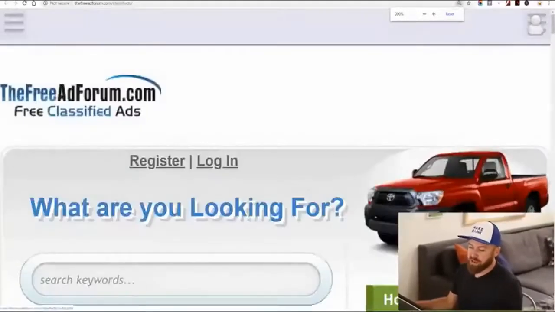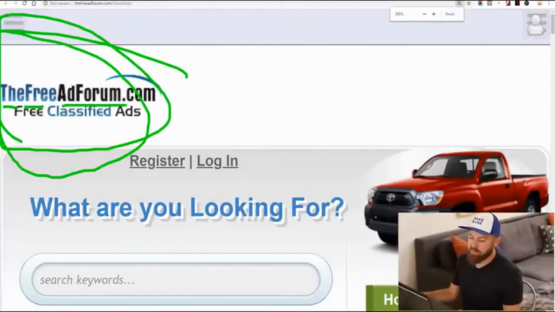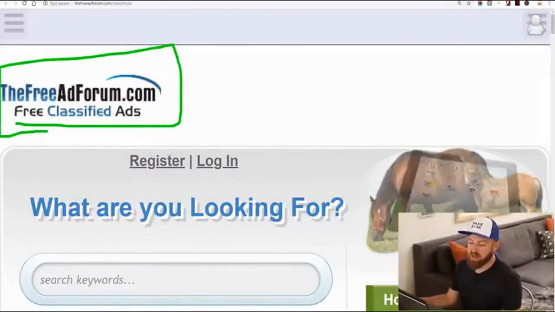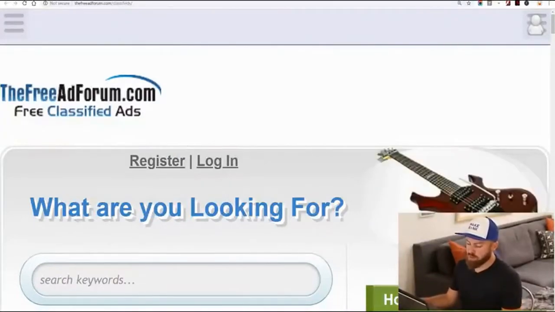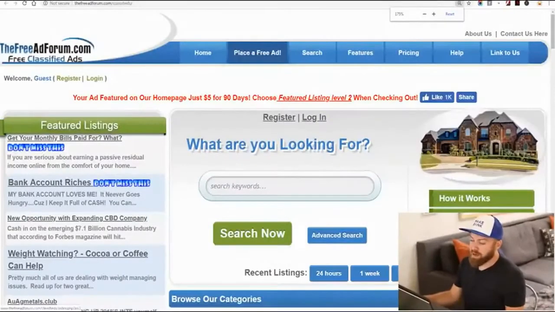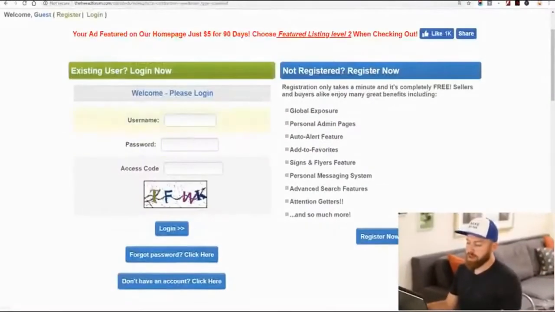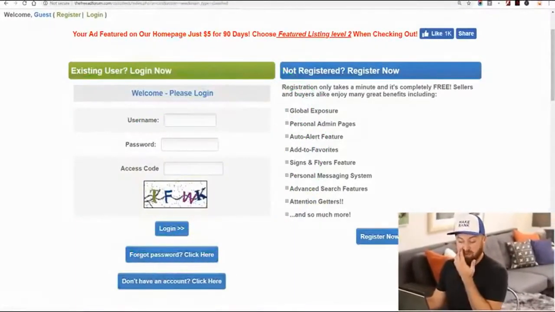Now, the first site here is called freeadforum.com, okay? This allows you to place free classified ads on the internet. Really, really great spot. I'm really surprised I found this. Now how this works is basically we're going to go and post an ad. Let me show you how. Right here up at the top, you see it says place a free ad. That's where we're going to click. We're going to go in here. You're going to register for this site, and let's move onwards.